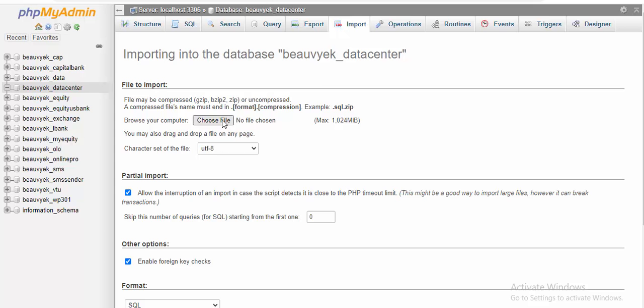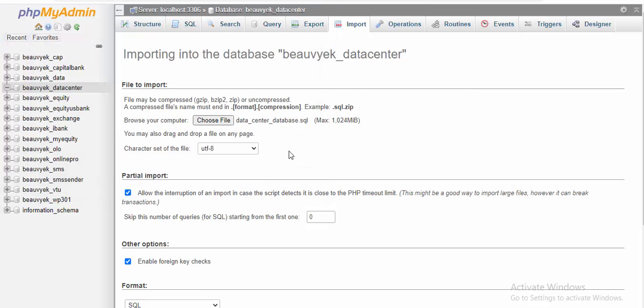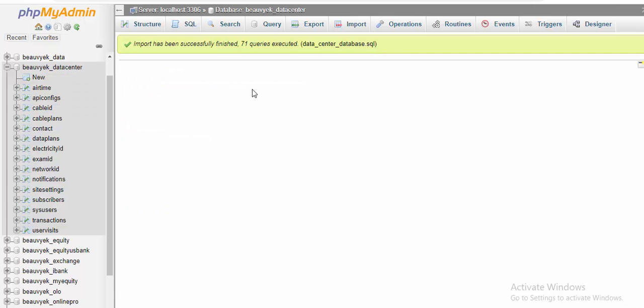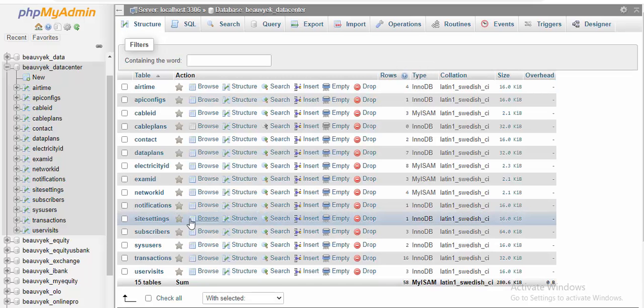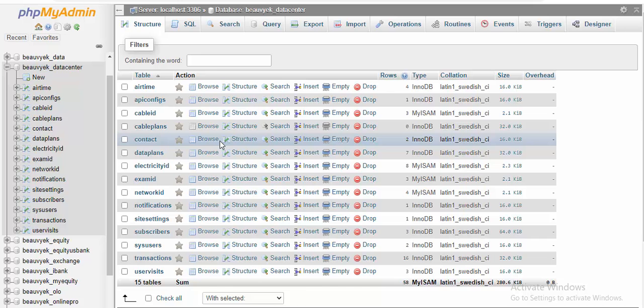You click on choose file. We are going to import the file, data center database. You can see this is the SQL. So you click on open. Once you click on open, you click on go. In a few minutes, everything will be imported. Bravo. So everything has been imported. You can see that is the first step we have achieved.